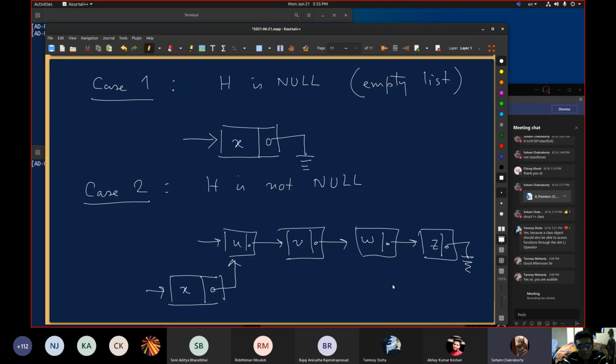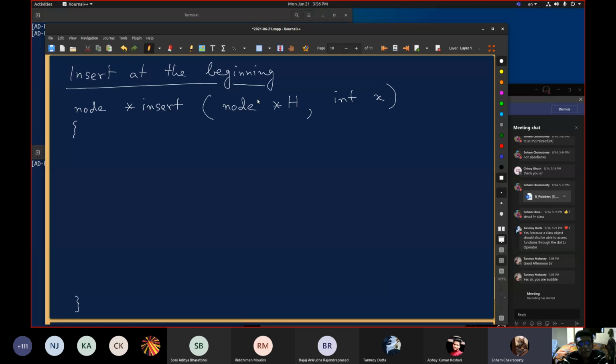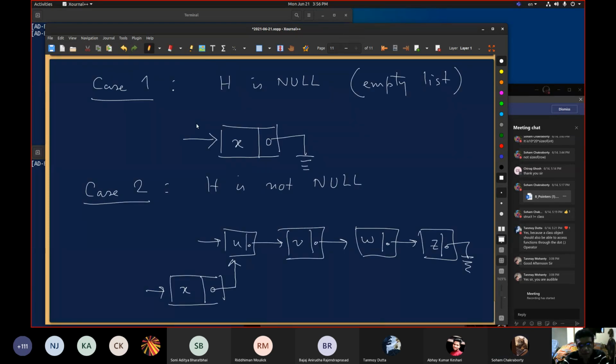Can you show the previous page once? Previously, I have not written anything. I am passing this header pointer and the new value X that I want to insert, and I am inserting. I am returning again a node pointer. Okay.